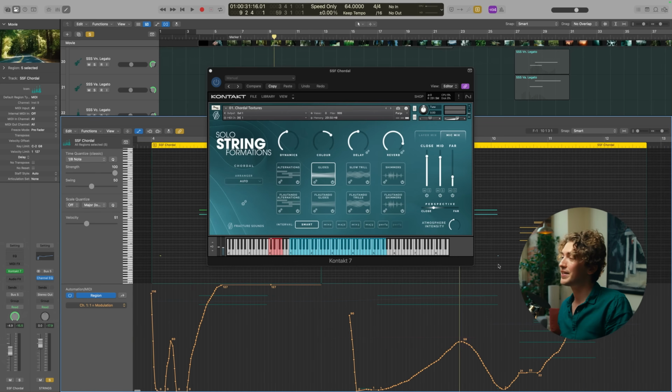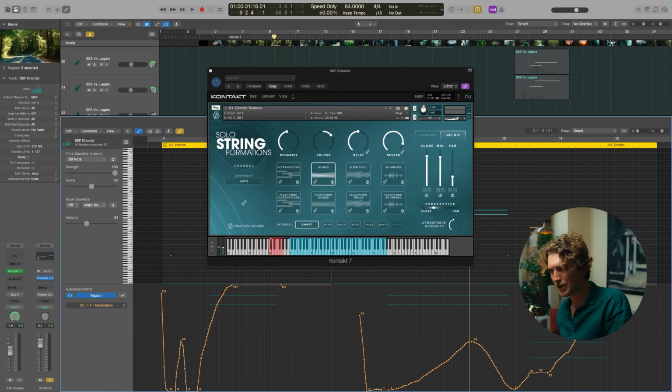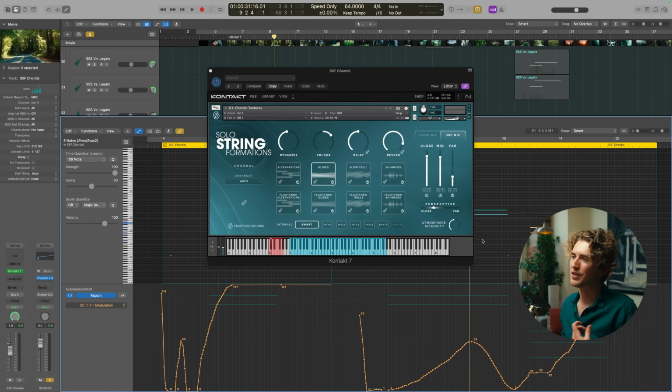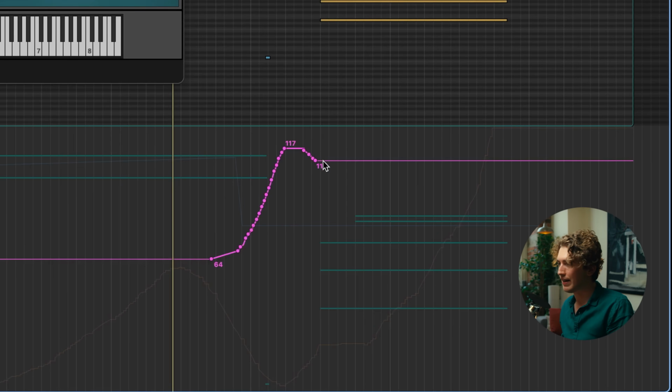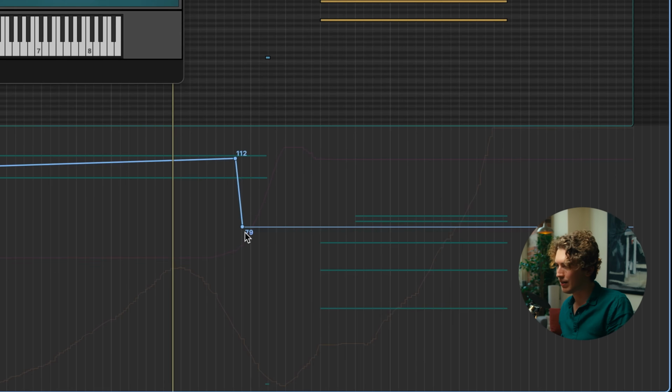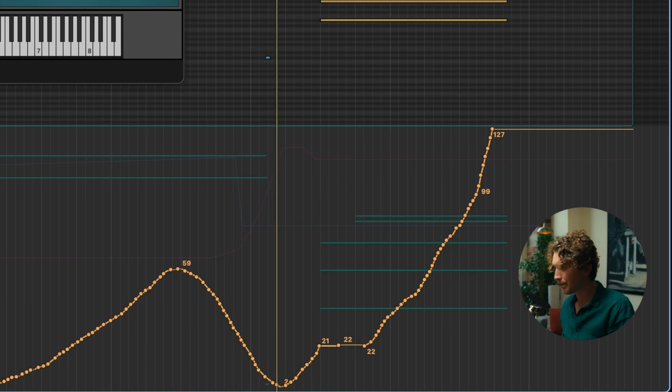So for instance, in this section at the beginning of the piece here, we have our first rich, lush chord in solo string formations. And for it, you can see that I ramped the delay up and then brought the reverb down for whatever reason. But anyway, here's how it sounds.